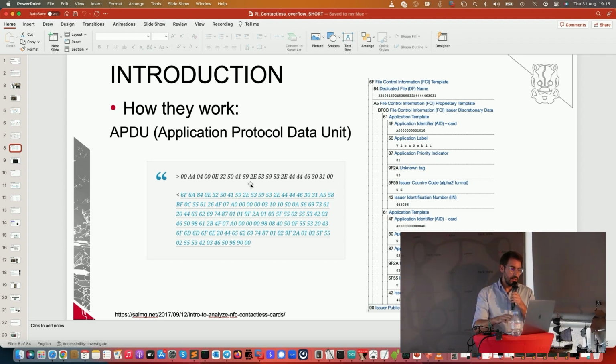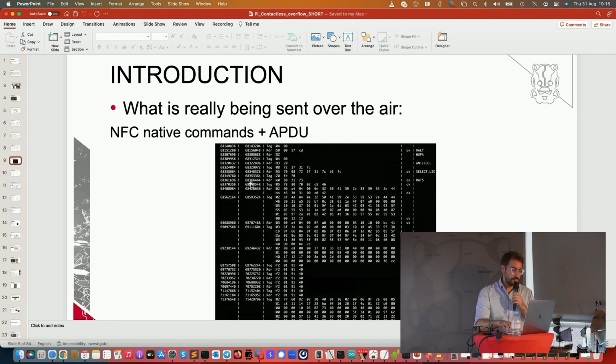But basically, as you will see, we don't need to be an expert in the EMV protocol, because for the stack overflow issues that we will see, it's not necessary to be an EMV expert.